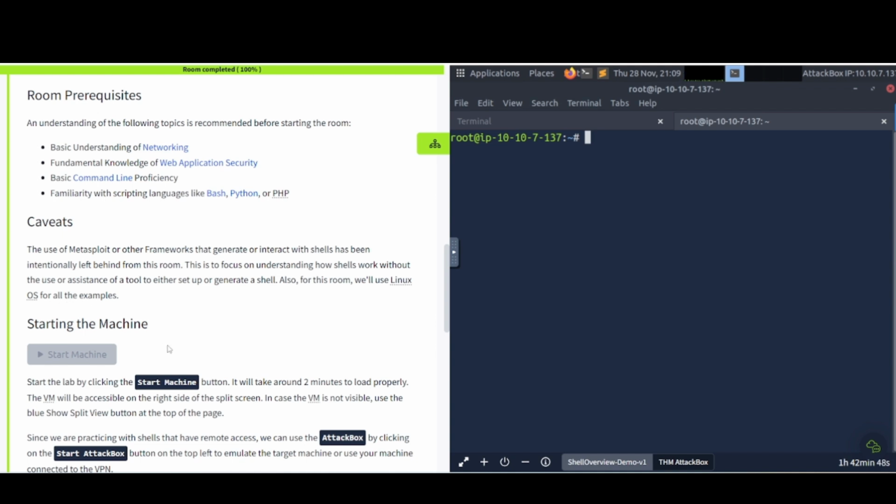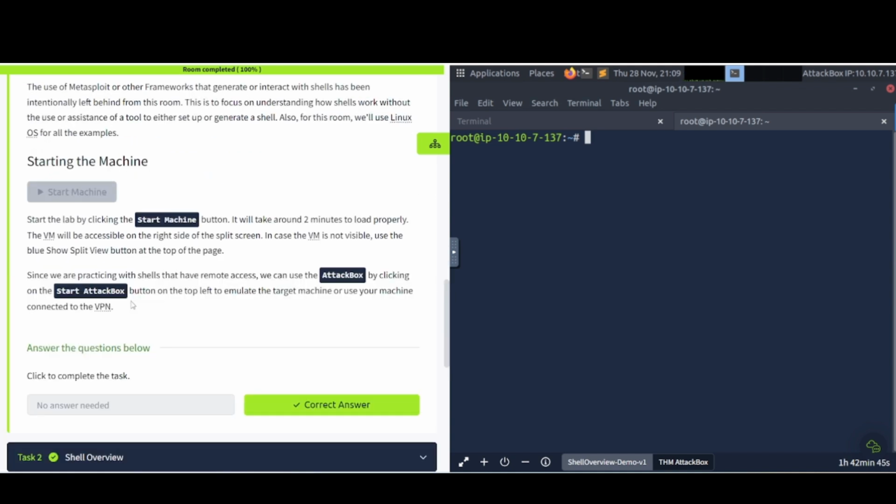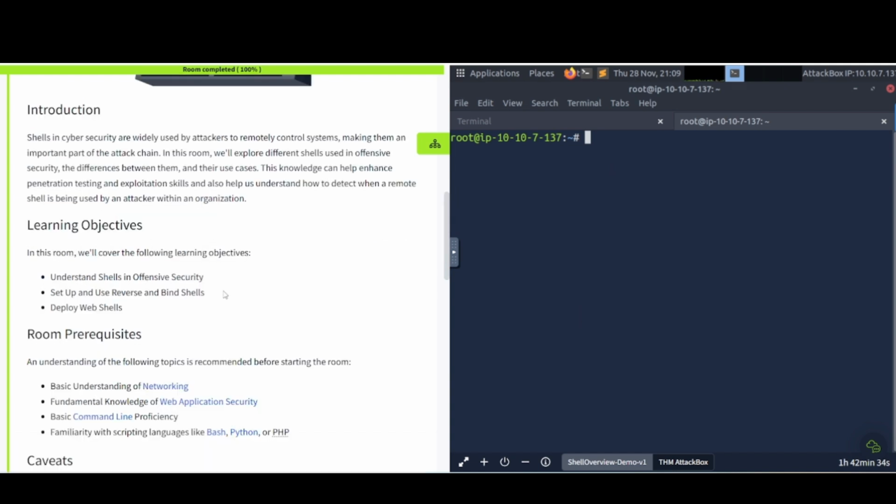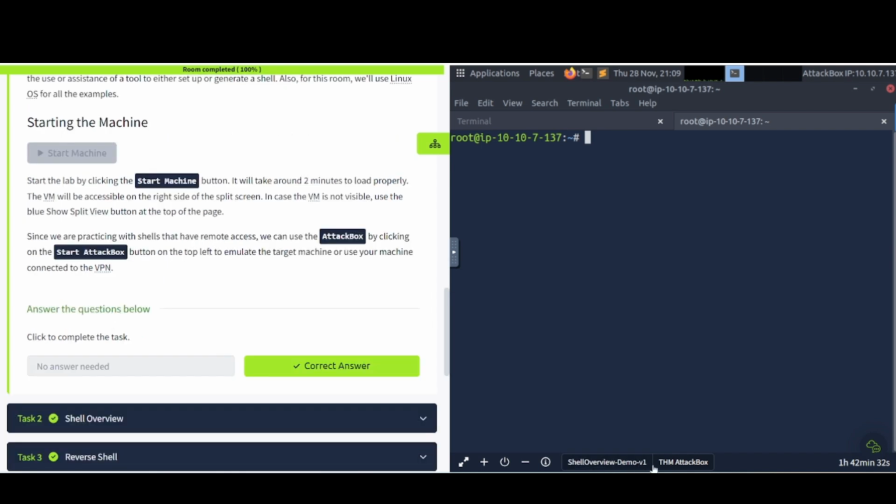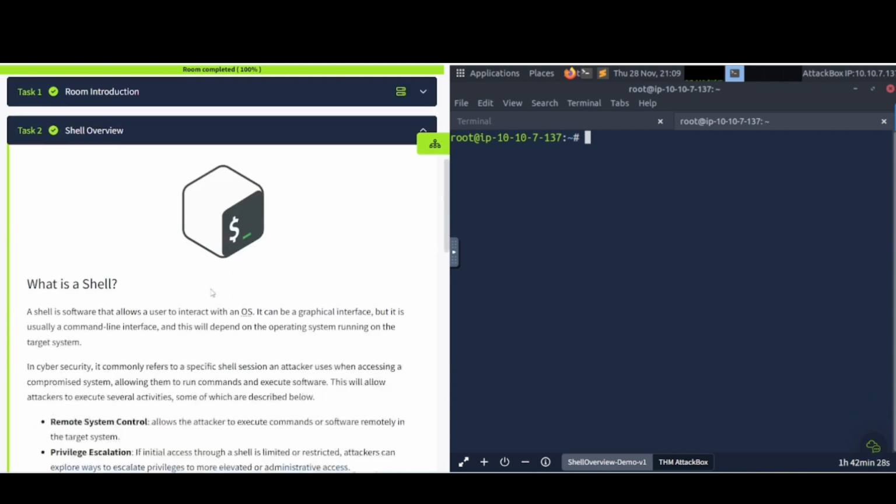That's good to know. And it says starting the machine, so click the button at the top to start the attack machine, attack box. You can see here it's already running. And also the target machine is running as well. As you can see, shell overview demo, and then you got the attack box down there. So this one's done. Task number 2, shell overview.